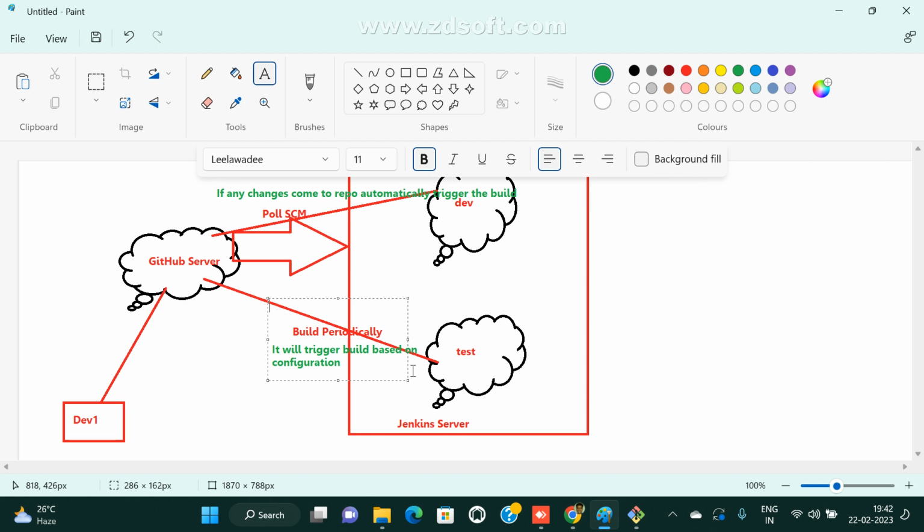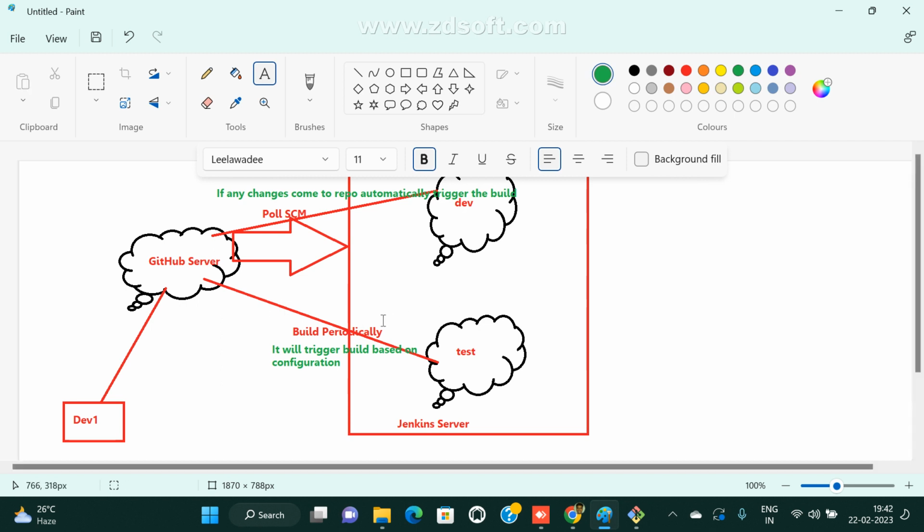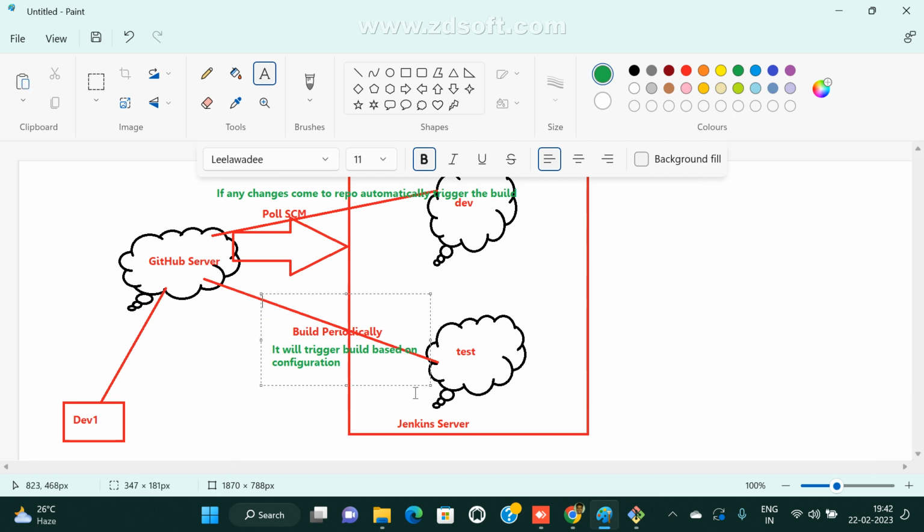But in which case do we go for only a fixed time? I want to trigger my build only on weekdays, or only on weekends, or only one time every month, or every 3 months, or every day, whatever you want. In that case we go for build periodically.